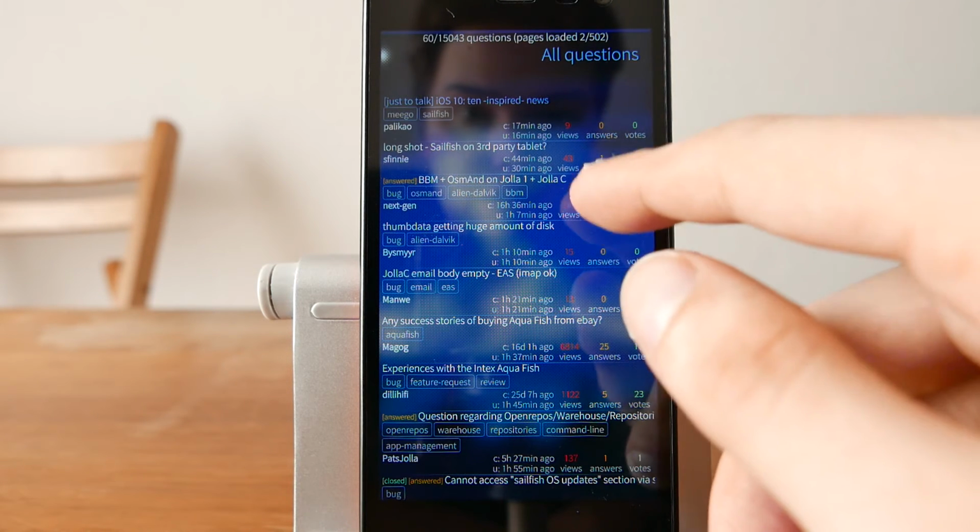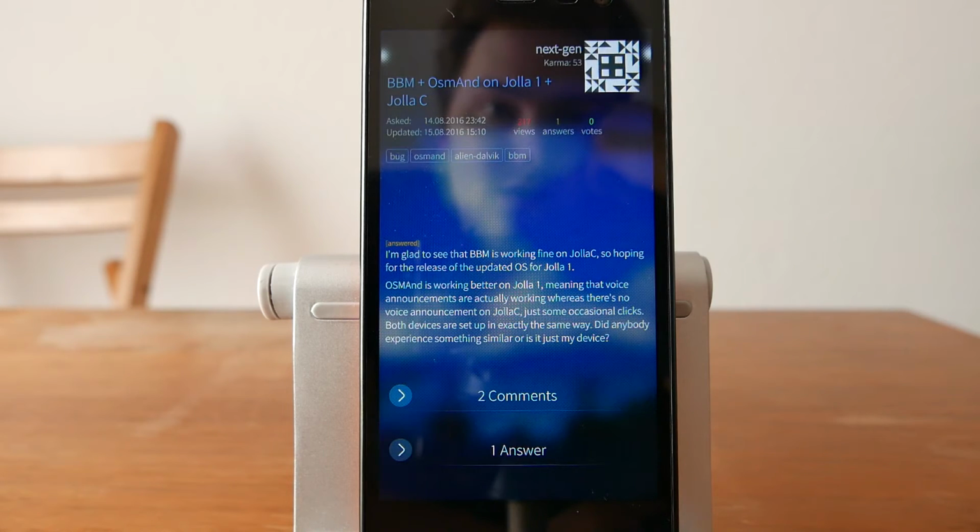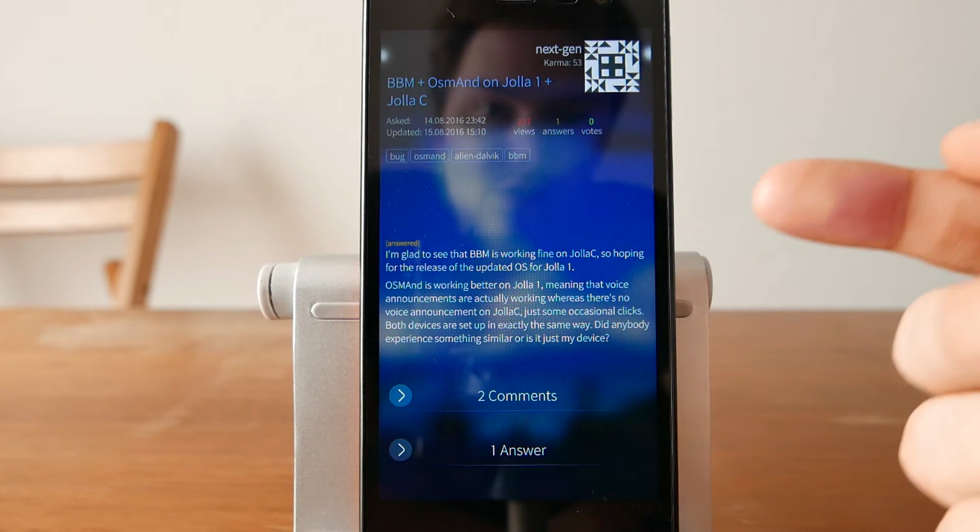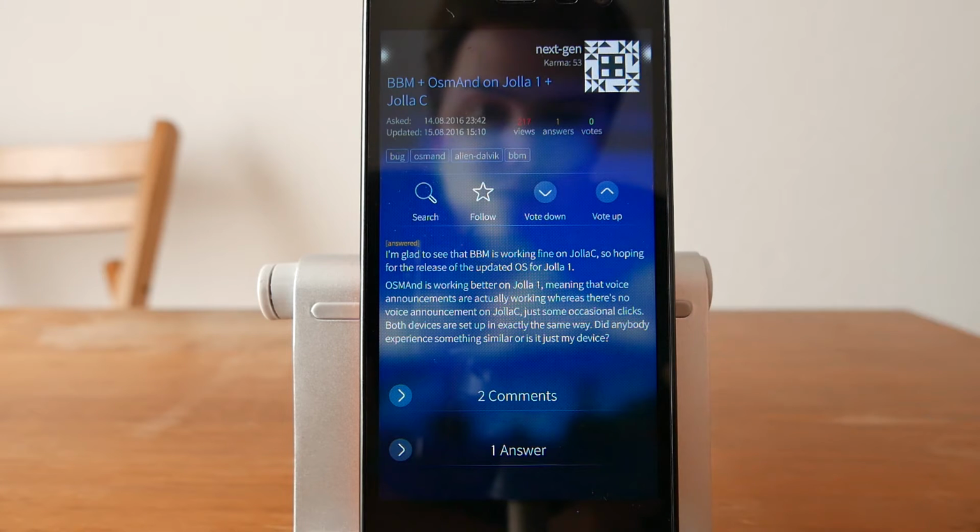And if you go into one thread or a question, you can see the question itself, you can see the statistics as well, and above it you have the option to follow the question, which, when you are logged in with your Jolla account, should send you an email when a new comment or a new answer to this question or thread was created.